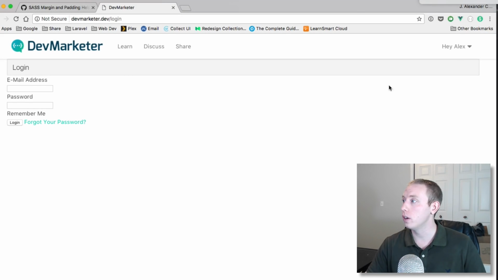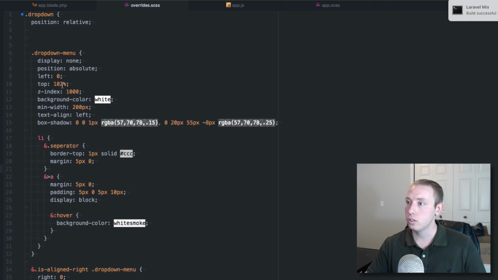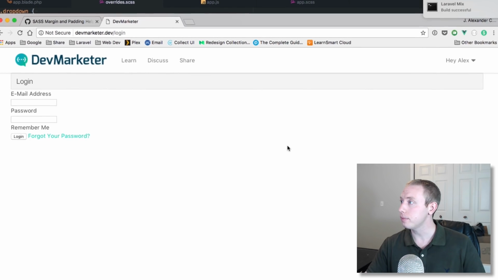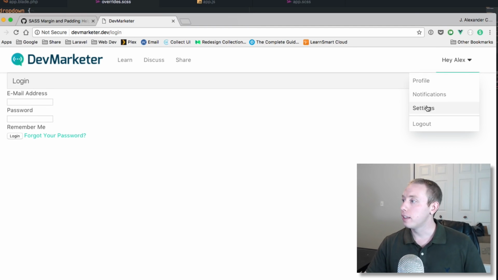Okay, so here we go. There we go. You can see it. Perfect. Let's actually adjust this height here. Overrides. Let's try this at 103%. There we go. That looks better. So there we go. That's what we got here.